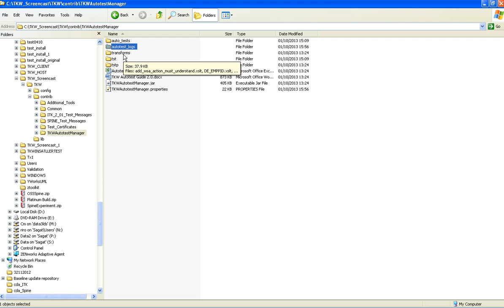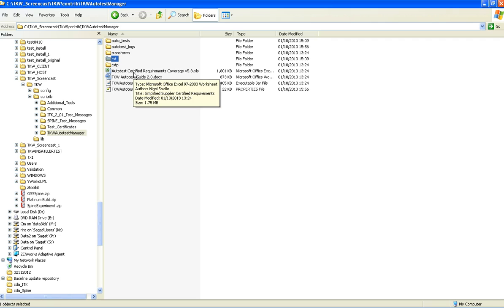The transforms which are used during the testing. There's the TST directory, which contains Autotest script files which are merged instructions for the execution of complete Autotest runs. These files allow for the TKW Autotest to be executed from a saved set of test cases. The TSTP files, and also within this directory we have the Supplier Certified Requirements Coverage document.